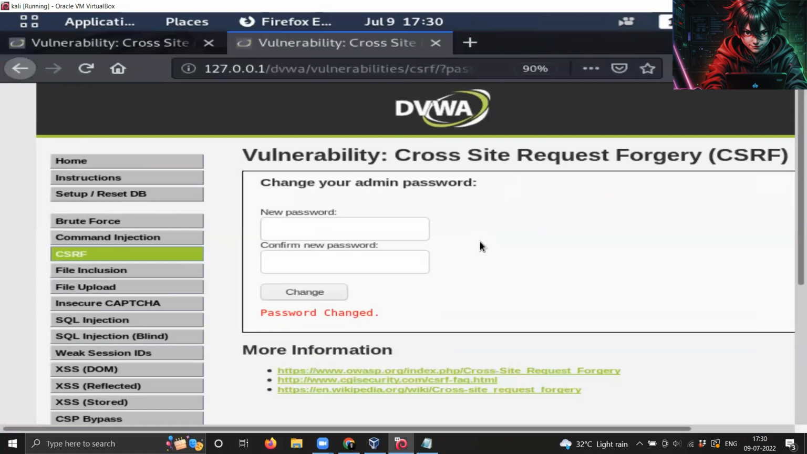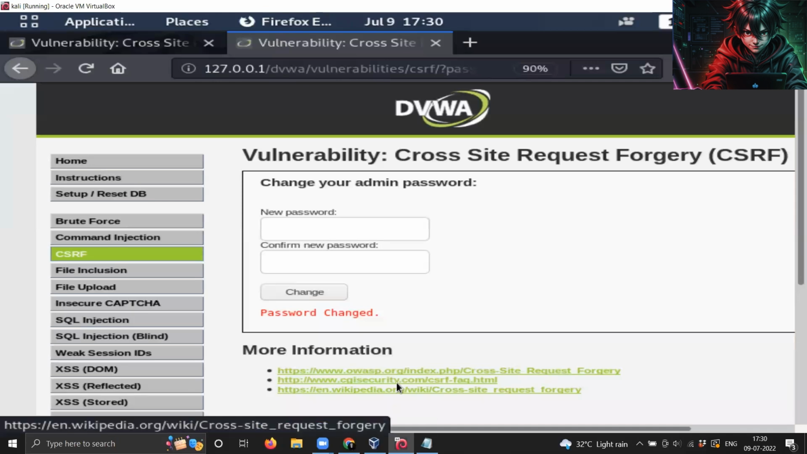Now, how to stop it? If you are logging in, a session is created, and it should be destroyed. It should not bring the same sessions again and again. This is one of the things that they are not doing in this case, which is why they are having this CSRF vulnerability. So I hope it is clear to you all what exactly CSRF is.